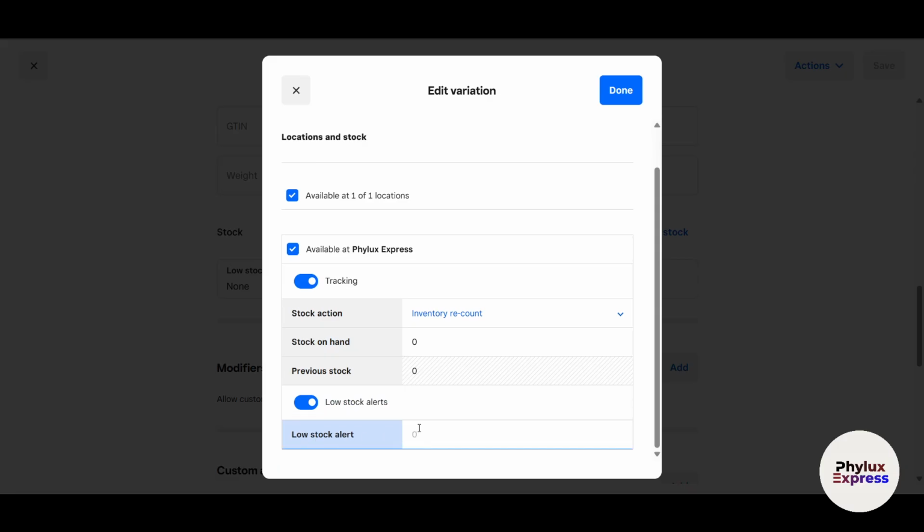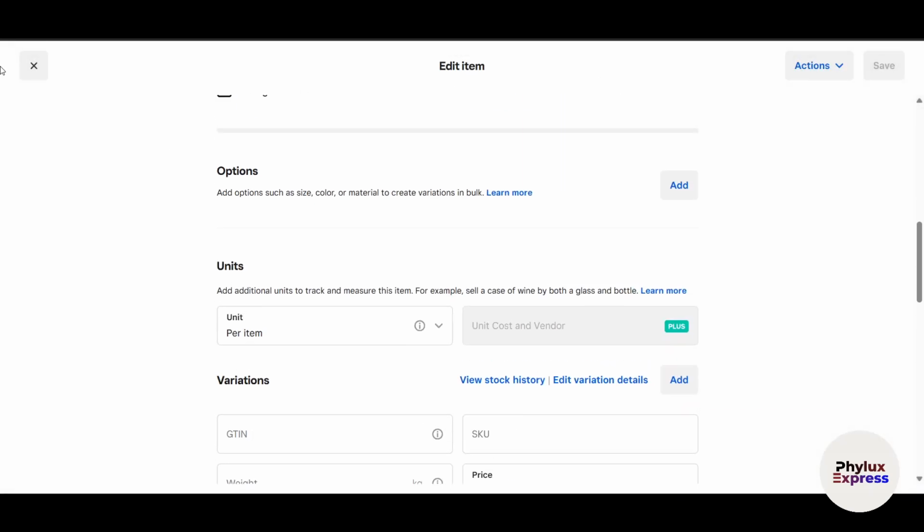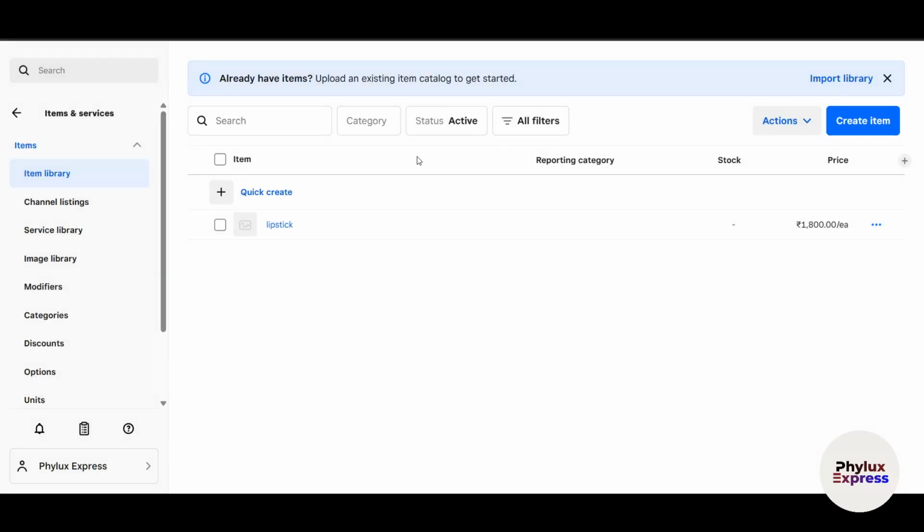So for example, let's say you have 100 items and 90 got sold, and the stock is very low. If you want to refill and want the alert, then you can set it as 10, and once it goes below 10, you will automatically get an alert and you can refill that product, that item, right? So Square will email you automatically when you are running low, as well as you will get a notification on the dashboard.